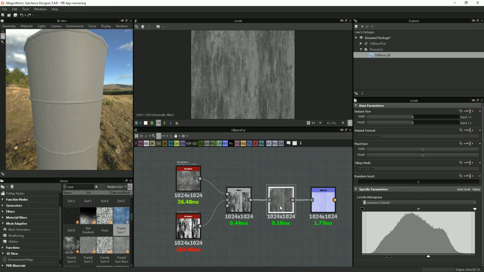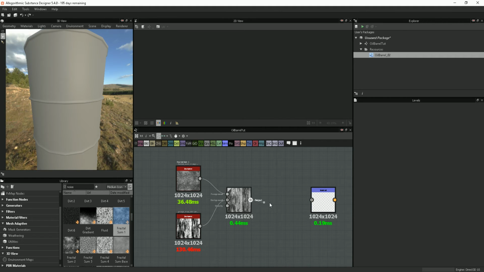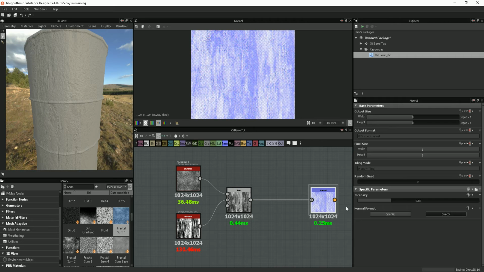If you were using this in real time within a game, there is a substance plugin within Unreal that would add time to the processing. So I'm going to get rid of that. I'm going to plug this straight into the normal, and as I did earlier, I'm just going to take the intensity down on this, just make this a bit more subtle.